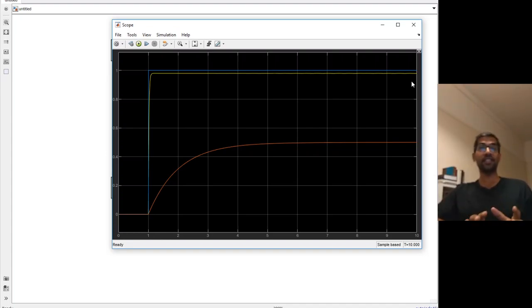So what does this tell you? What this tells me is that the closed loop system is able to maintain a constant steady state error irrespective of the changes of parameters of the process, unlike the open loop control system.